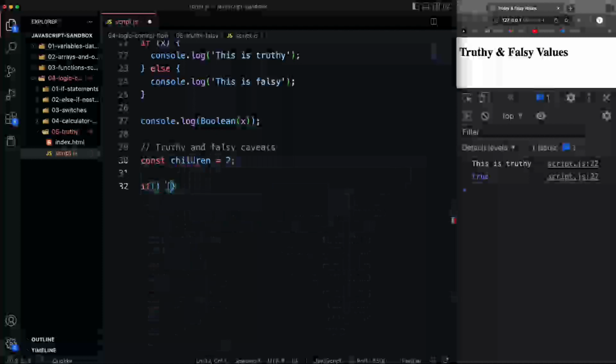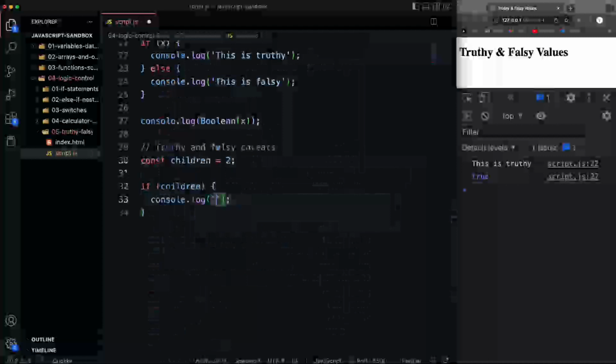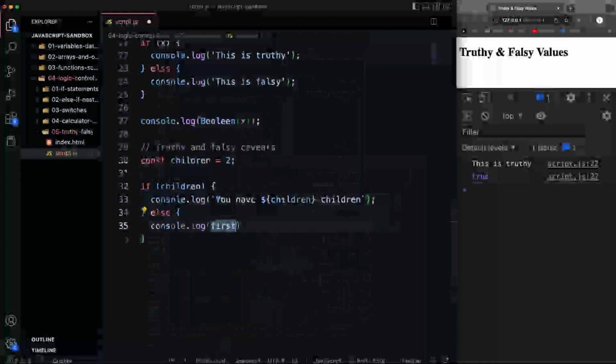And then we want to validate the form, so we're saying if children, then we'll do something. Let's just say a console log with backticks, and we'll say you have whatever number children, and then else, we want to tell them to enter the number of children. So we'll console log and say, please enter number of children.